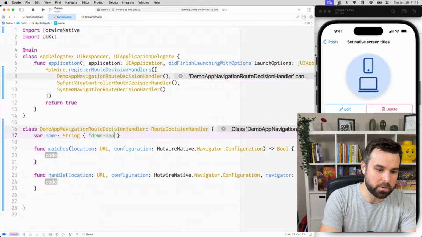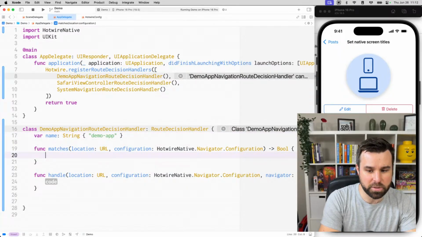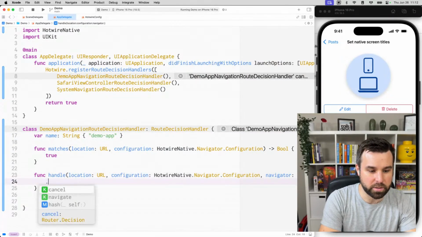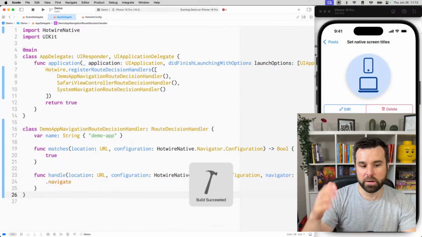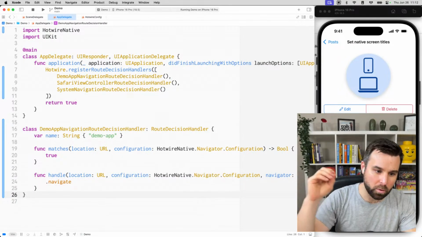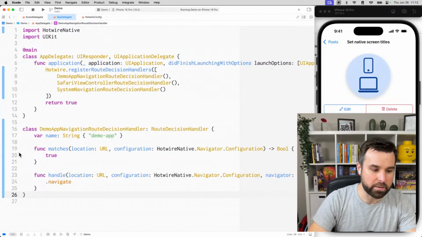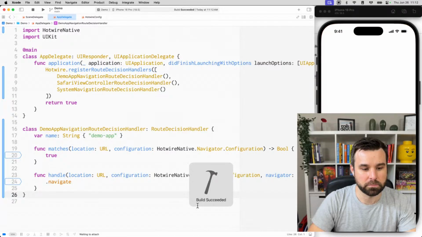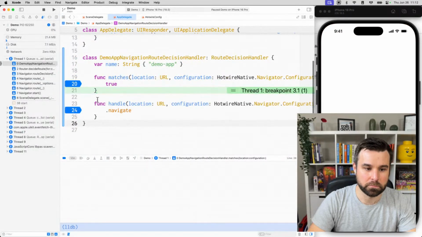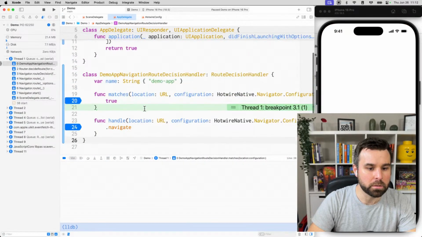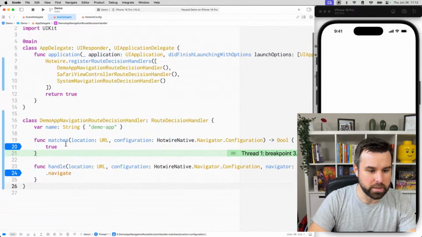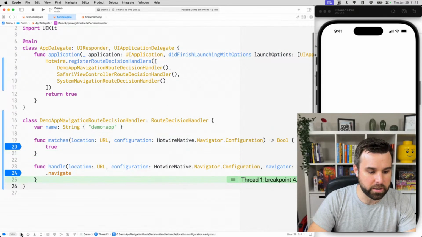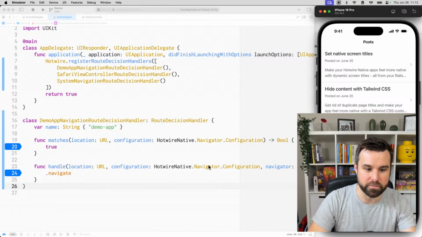So name is a string. We're going to call this demo app. And then matches, we're just going to return true. And here we're going to return navigate. Right? So we build. We are now matching any URL that comes in. We're always going to let this call handle. Breakpoint, breakpoint, rerun the app. And we're there, right? I got confused because it switched the screen around. So we're in here, we matched, and we then navigate, of course, because that first URL was visited.